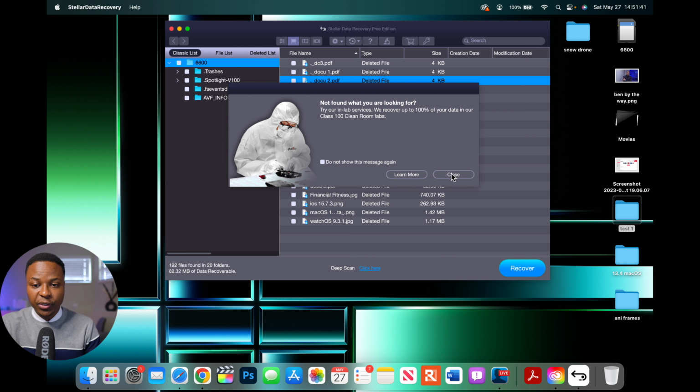With this Stellar Data Recovery, you have the ability to recover up to 1 gig worth of free data, but because this is the free version, you are limited to an individual file size of 25 megabytes per file. If it exceeds that, it will prompt you to upgrade. But for the time that I've been using this software, it's been working spotlessly.